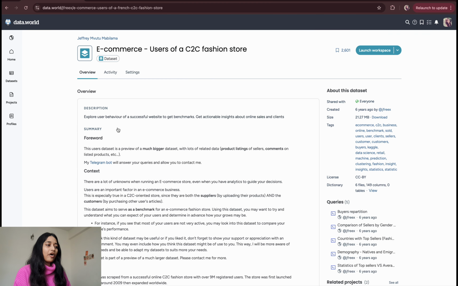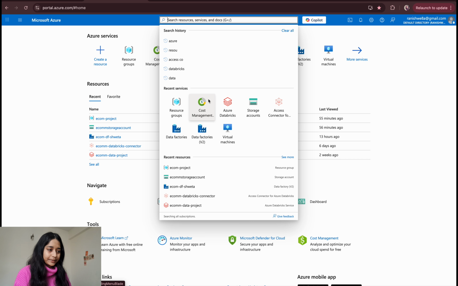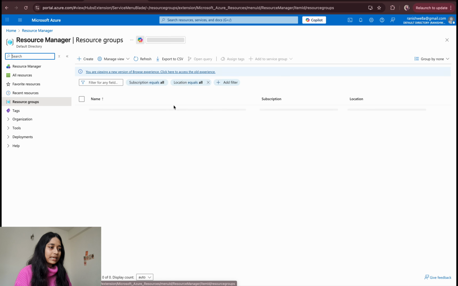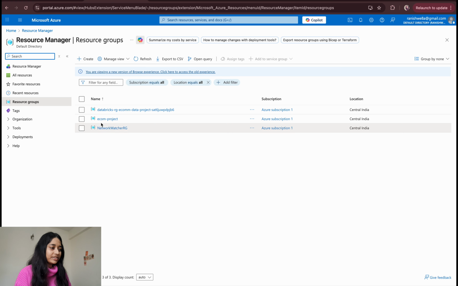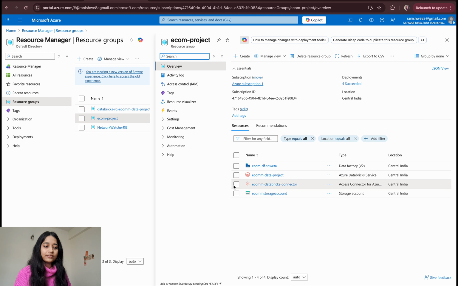I will show you how you can start this. I have already built this project, and I will show you how you can also build it. First, you can create the resource group, which acts as a project folder for you. You can type it here, or use it from the recent services. Then, the ecom project. In this ecom project, I have used these services: the storage account, the ADF pipeline, Databricks, and the Databricks connector.